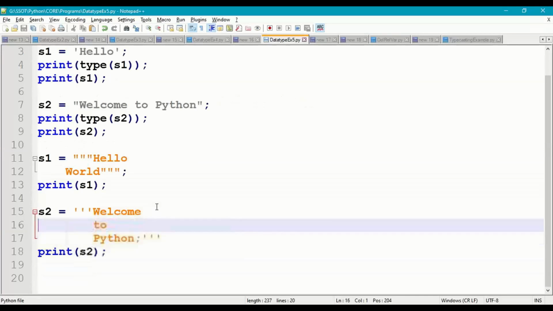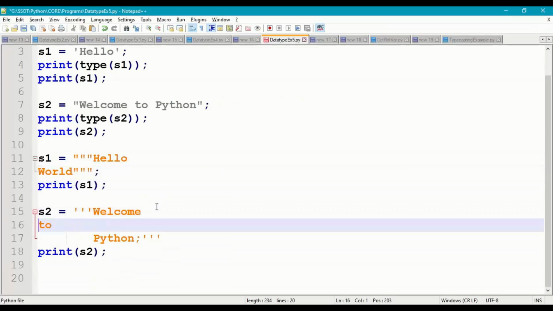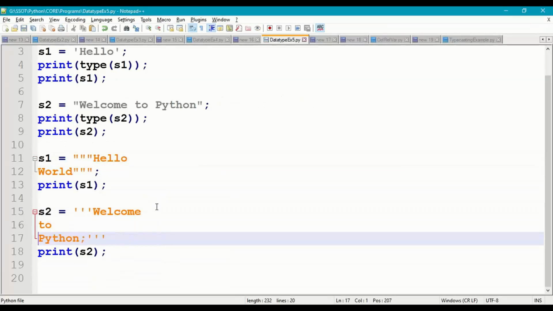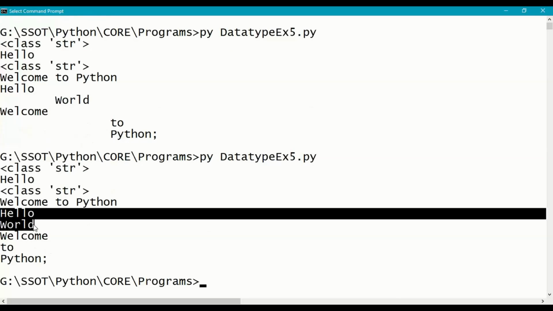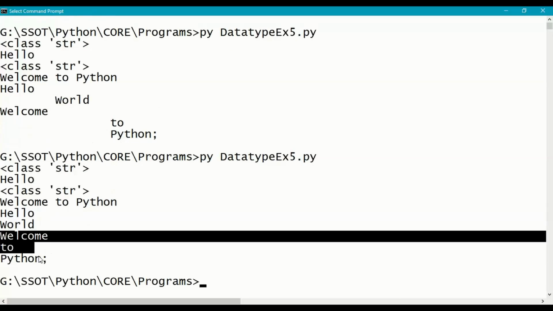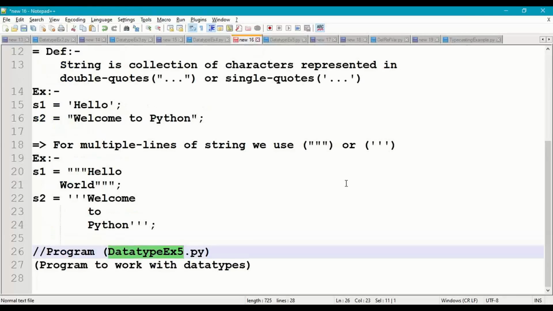Now if you want, we can also remove the tab space. So remove the 2 tab spaces here. Now they will come properly without any spaces. So hello world, 2 lines, welcome to Python, 3 lines. Okay, if you want, we can also remove this. Right, put a semicolon at the last. So this is how we are supposed to work with str data type. Single quote, double quote, triple single quote, triple double quotes.